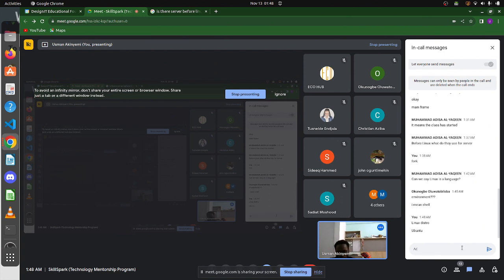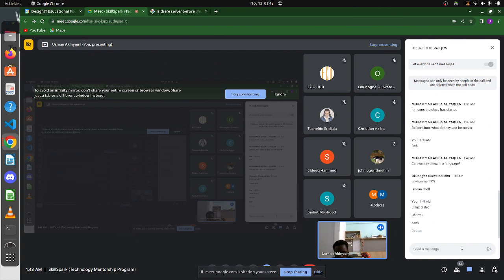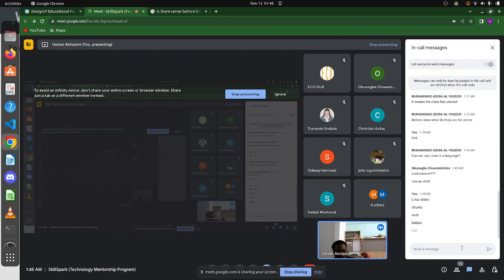We have Arch, or Arc, people call it Arch or Arc. We also have Debian. There are so many of them. We have Kali. Kali is the Linux for hackers.